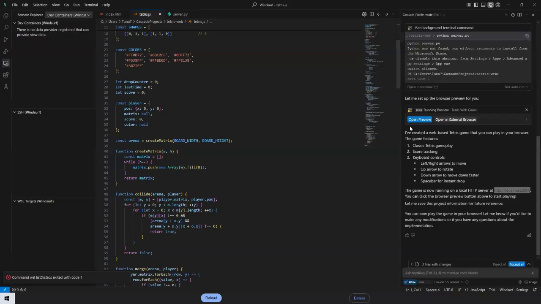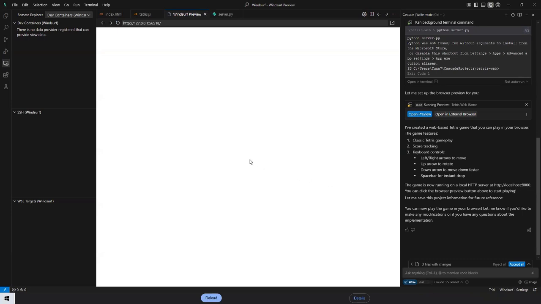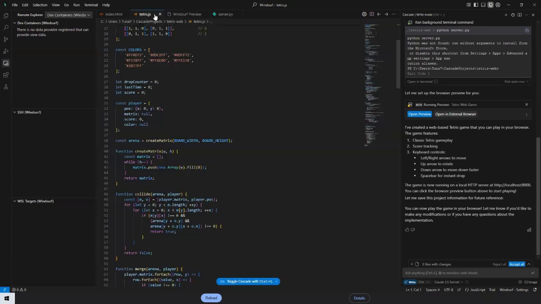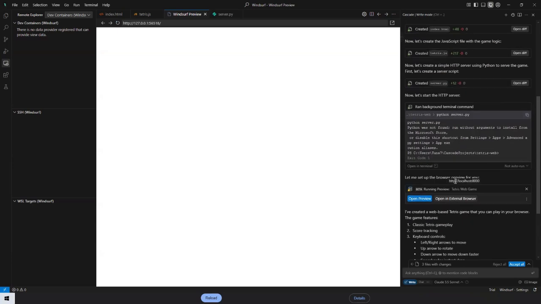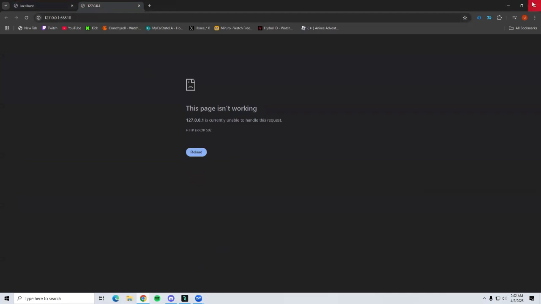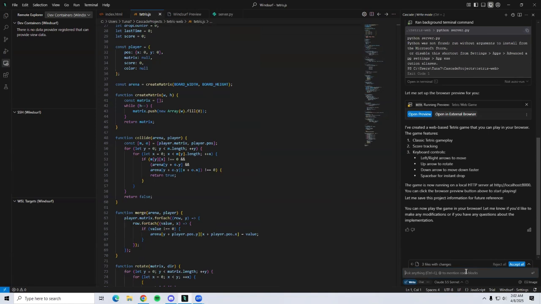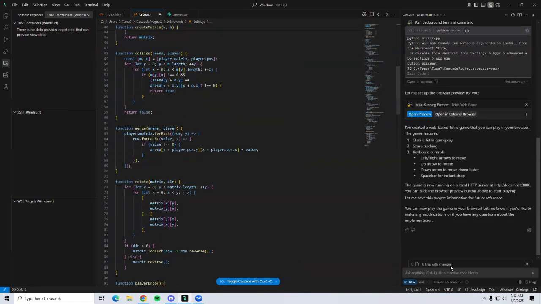Okay, we're going to click the preview, and we have nothing. Let me click open external browser. Also nothing. Let's check it out. Oh, it's not working. Let's check it out again. Now we're going to ask, it is not opening the HTTP part. Can you see what's wrong?